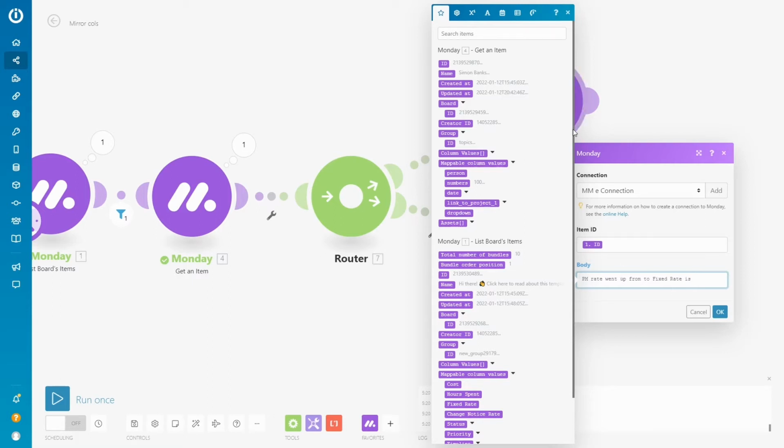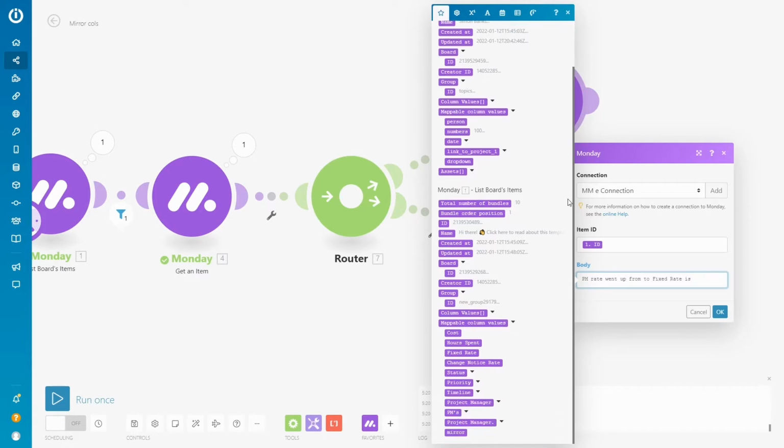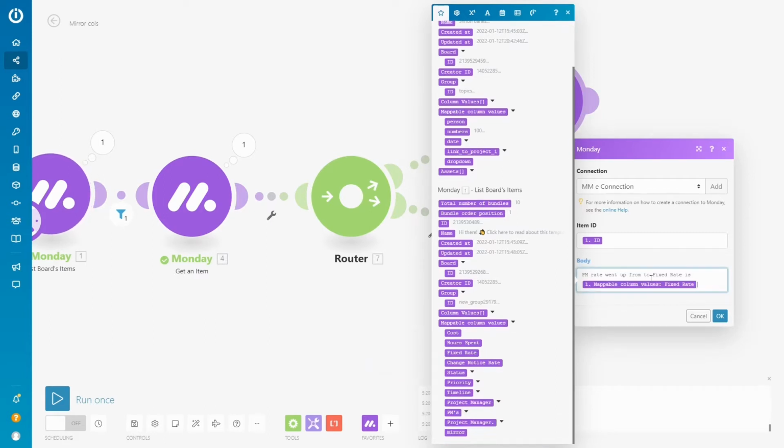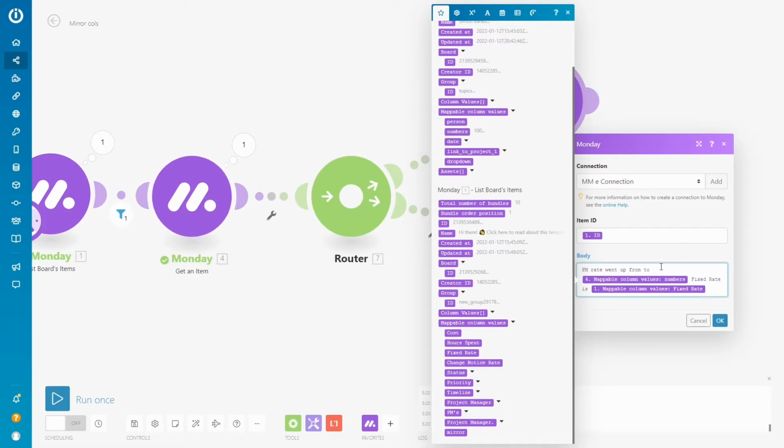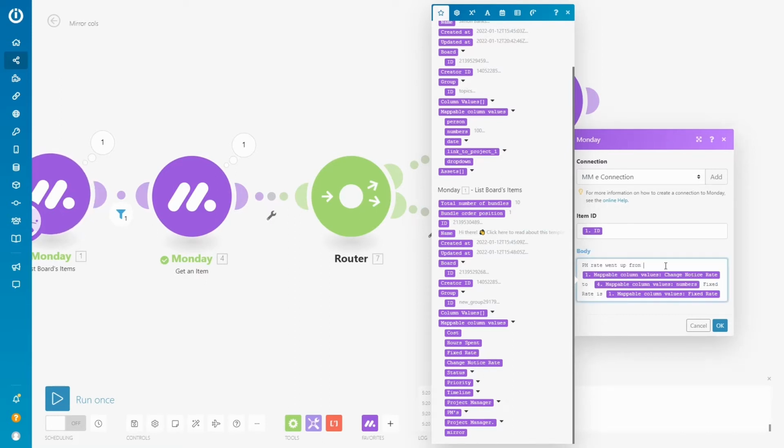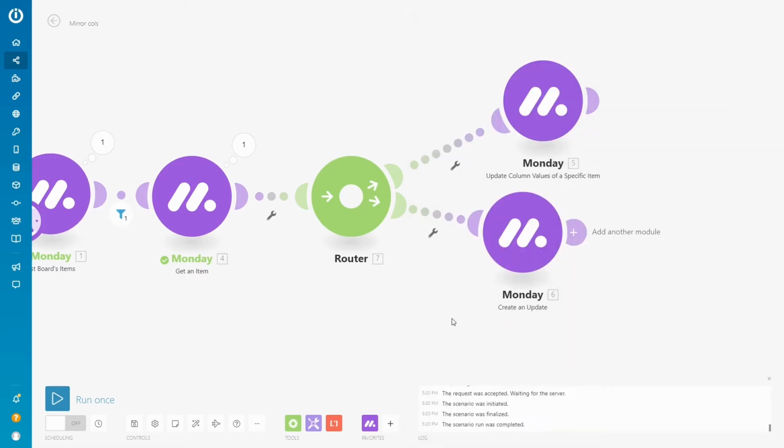So the fixed rate is what we got here, fixed rate, and the value that it changed to is what is currently there, and the from is what was saved in the change notice rate. Let me just make sure I have the right spacing. Yep. Okay. It's not fancy, but it'll do.